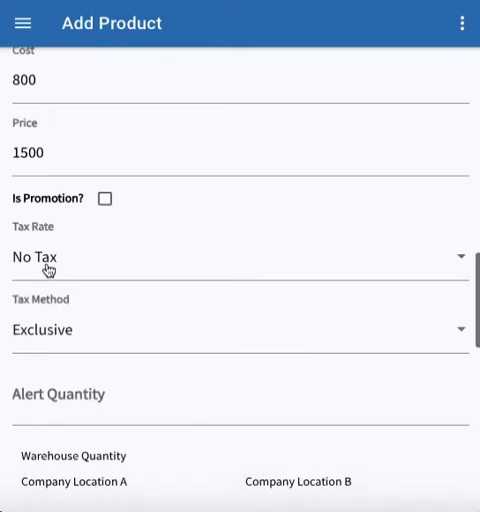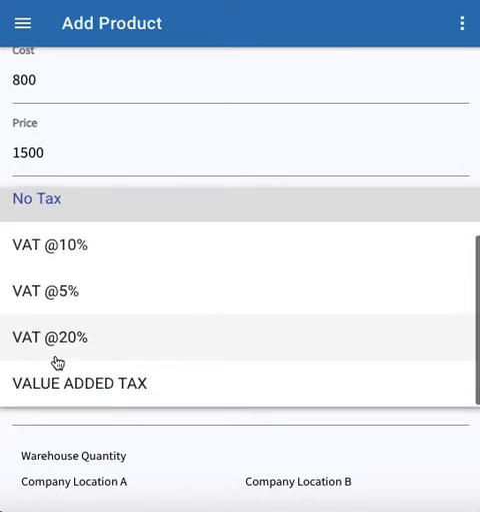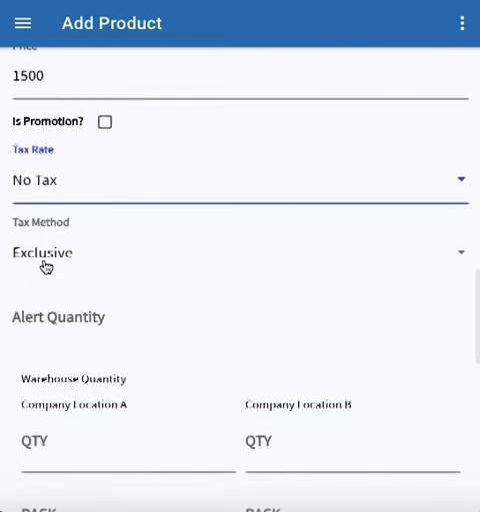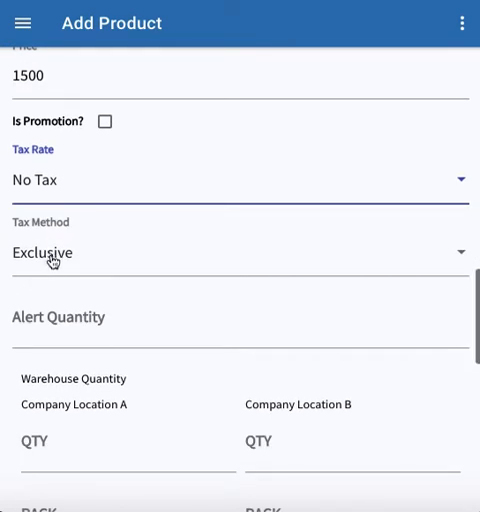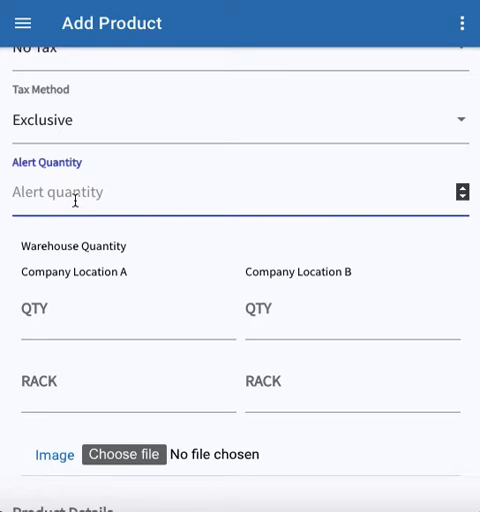Moving on to the tax rate. Do you have tax included or there is no tax? If there is tax or VAT at 5%, it will be added to it, or whatever tax you are specifying. Of course, there is a section where you can define what percentage you want. But if you are simply not inputting tax, just choose no tax, and I will choose that so I can move on. So the tax method is exclusive. Now, alert quantity. This section is for Pyramid to notify me when the quantity of my calculator is getting to a certain level.